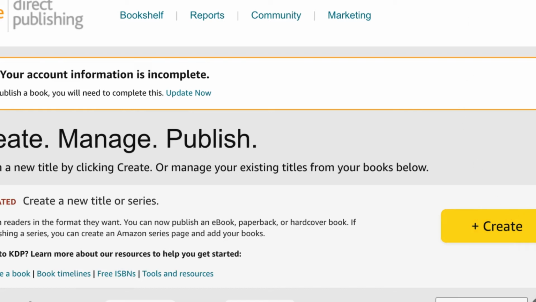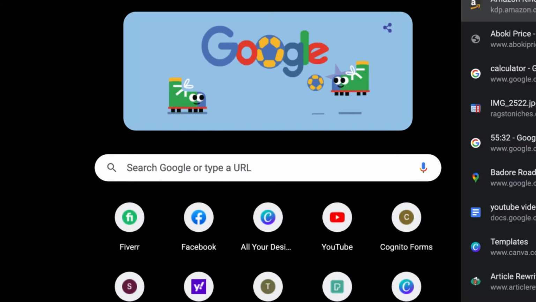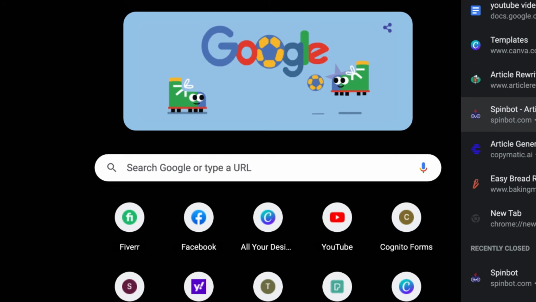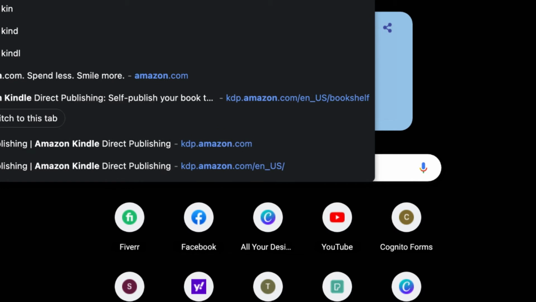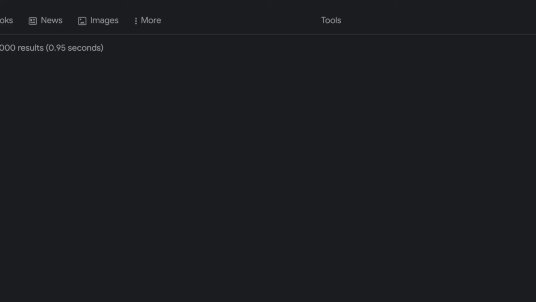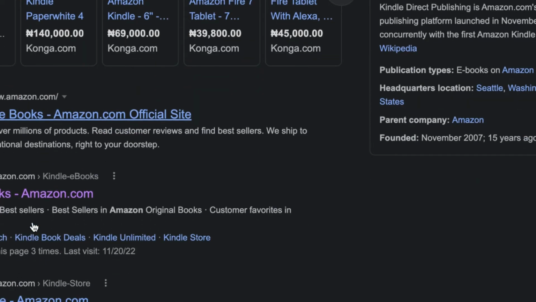Okay, now the very next step is to research the kind of ebook you're going to be posting. For me, I'm going to go to Amazon Kindle. Simply go on Google and search for Amazon Kindle. Right now, we're going to be researching what kind of ebook we're going to be putting out there to start selling. Once we go up here, we are in the Amazon Kindle store.